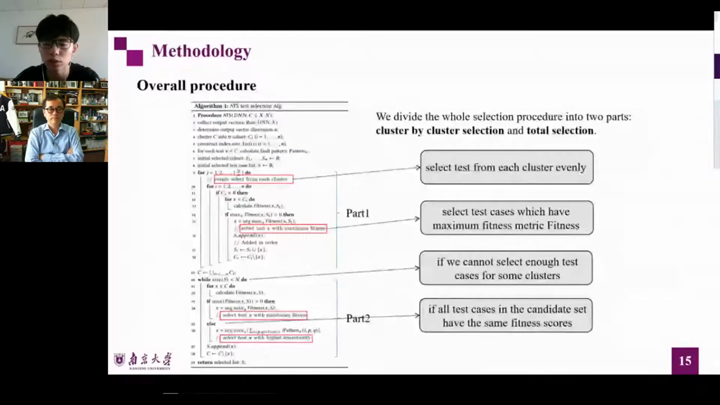We divide the whole selection procedure into two parts: cluster by cluster selection and total selection. Generally, we select the test case with the highest fitness value in each cluster. If the candidate set is unbalanced, we select the rest based on the fitness value or uncertainty.